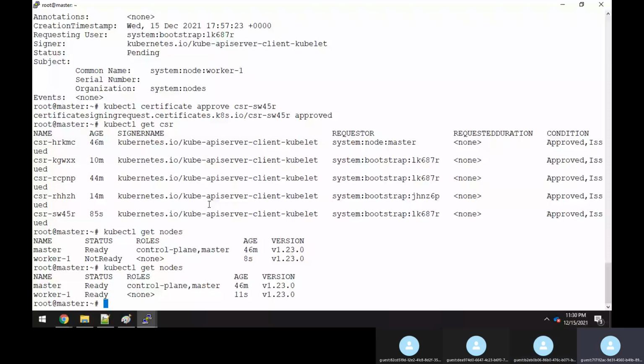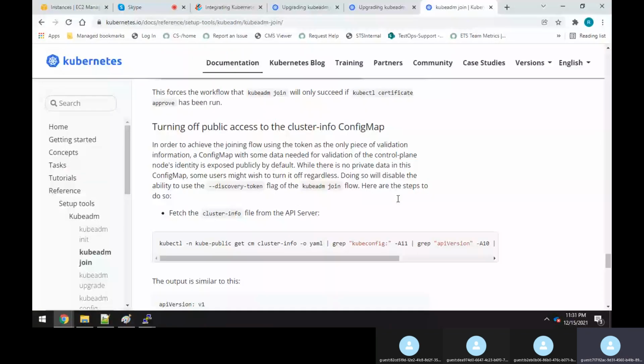So I think, sir, today we have covered this. Yeah, one more thing. Sorry, I think I'm missing one more thing here. If you go to the document, I will tell you one more thing. Turning off the public access config mark. This is next, I will tell you. Very important things.